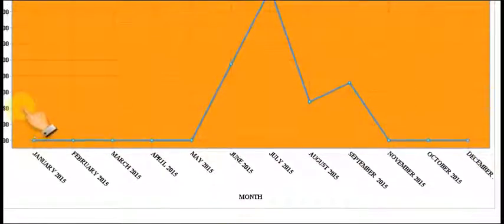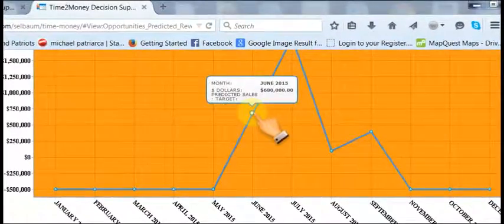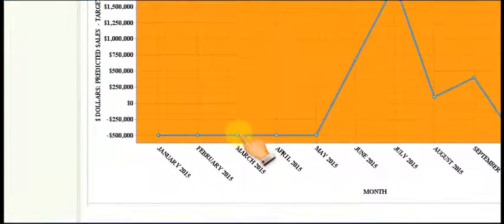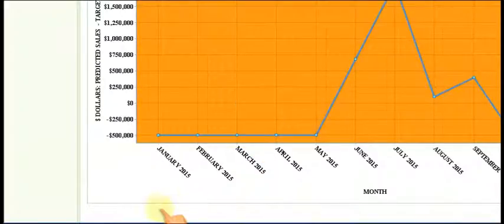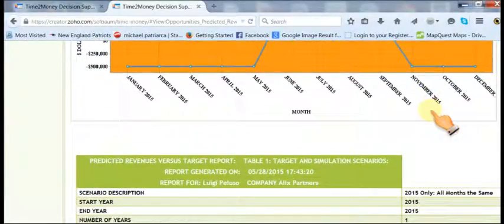And we can see a 0 line where they would be the same. So months in which predicted sales exceed the target are positive, above the line, while months in which the predicted sales are less than target are negative. Now we'll scroll down to the first of the tables.